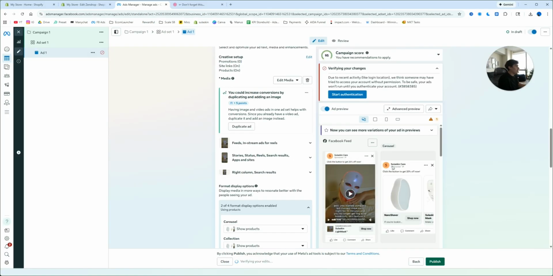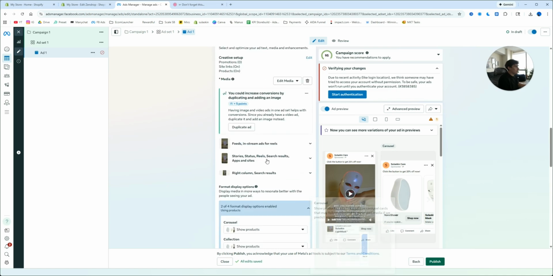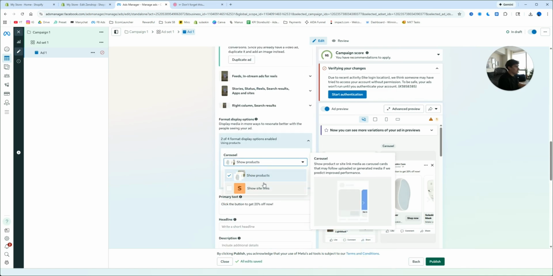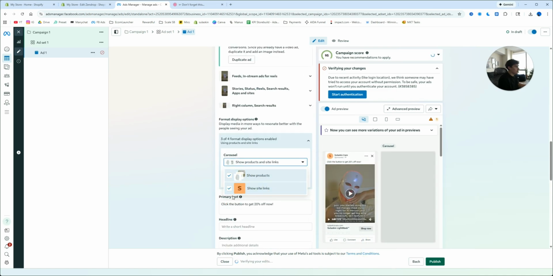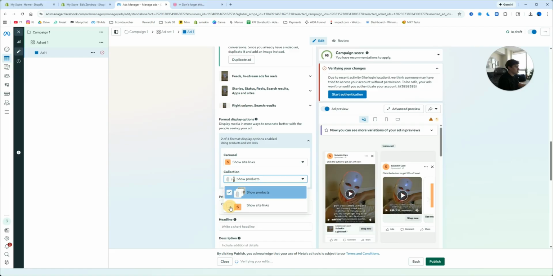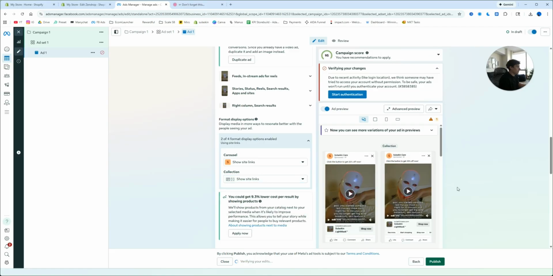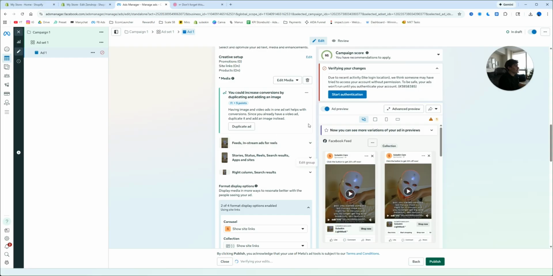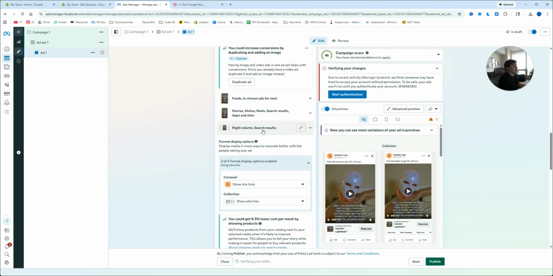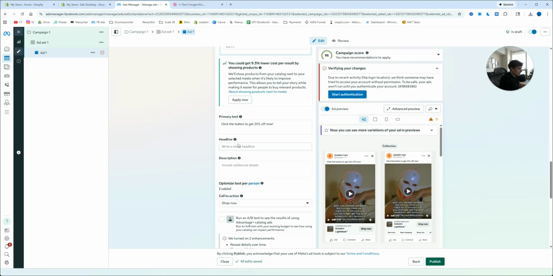So then we have now one of our ads here as well. We then have the carousel. So we want it to just collection, just show site links, right? We don't want it to be showing off these other products. We want people to go to the link that we have set up. We don't want them to get straight to anything else. We want them to go to our product page so that they can go ahead and check out the product and then check out.